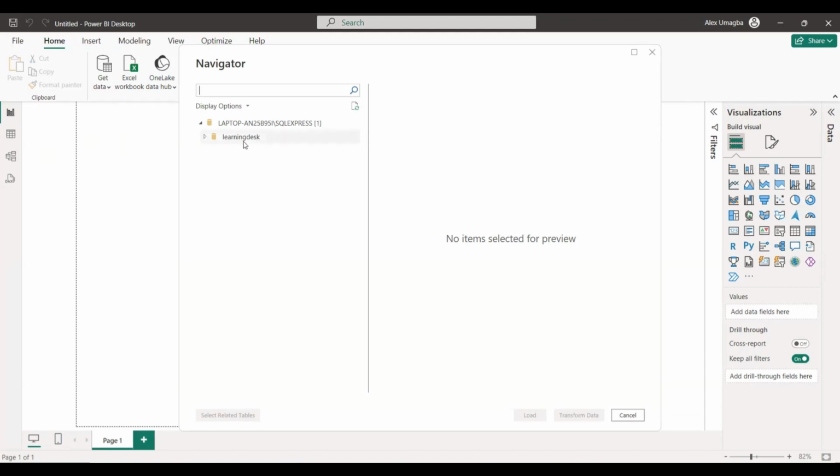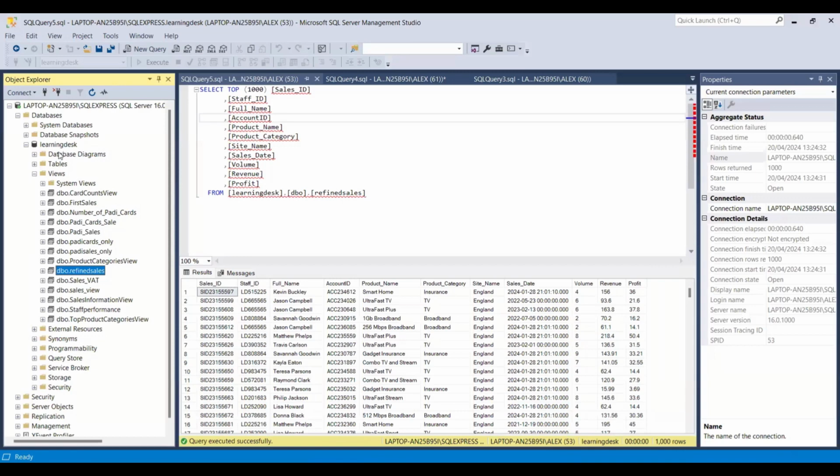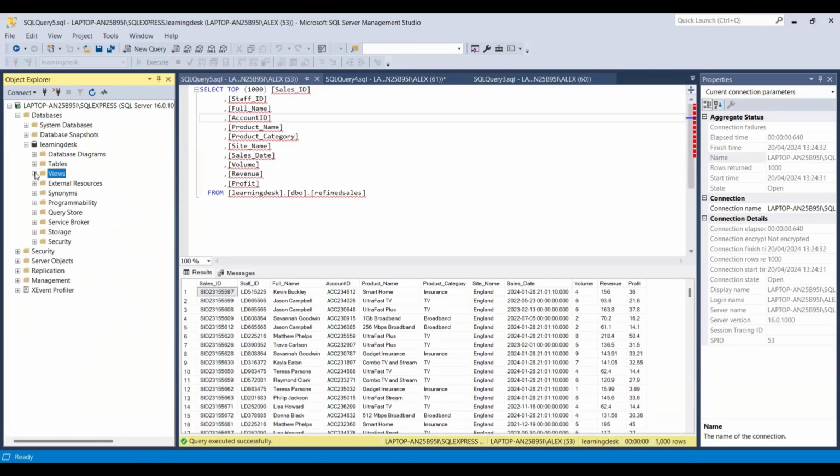So learn index, this is the database. I've only got one database. If you remember, I've got only one database.